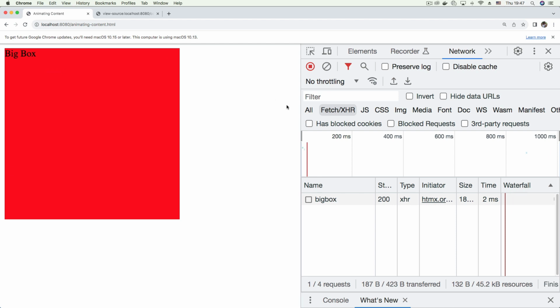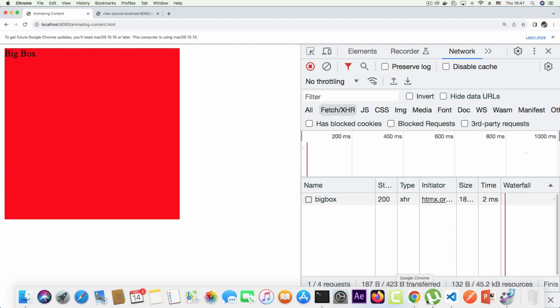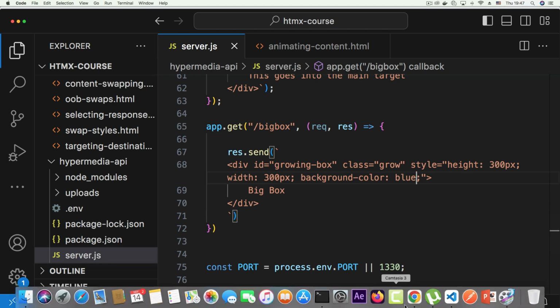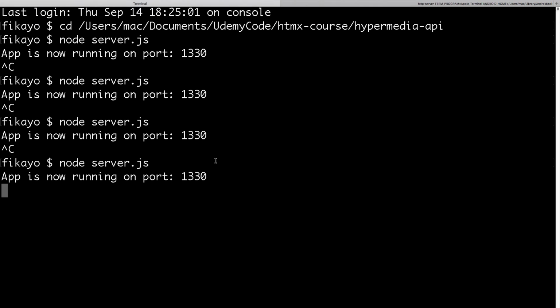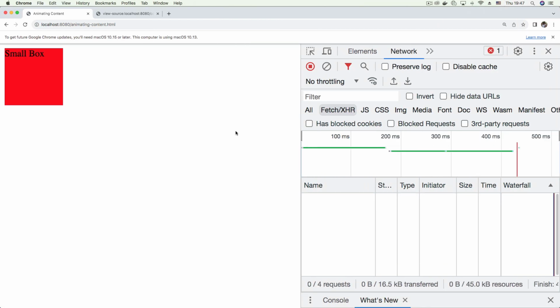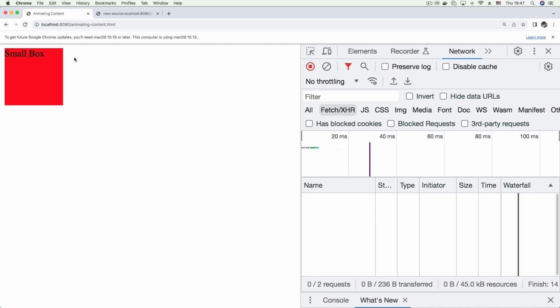Let's see if we can change the color. Let's see if we can give it a different color. Let's go to the back end and let's say instead of red, make this blue. Yeah, make this blue. You definitely need to restart the server again. Let's not forget that. Don't want any more errors. So let's see if it can make it blue. Instead of just growing it, let's make it blue. So I'm just refreshing.